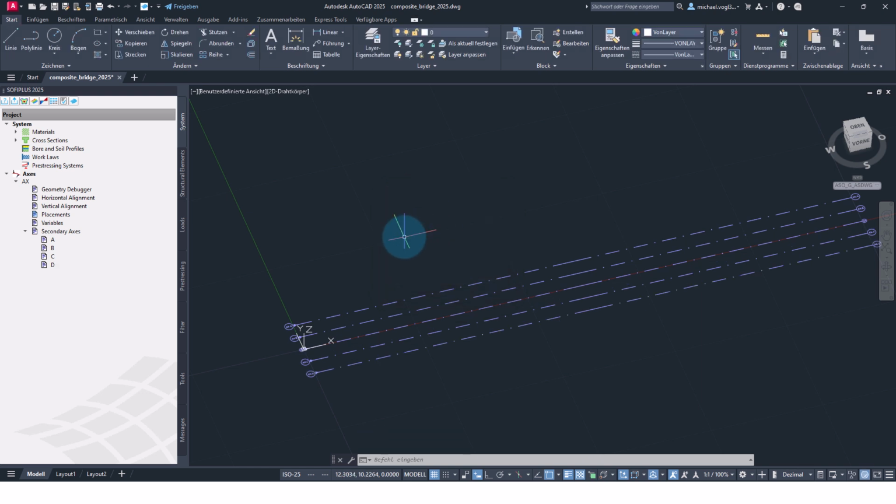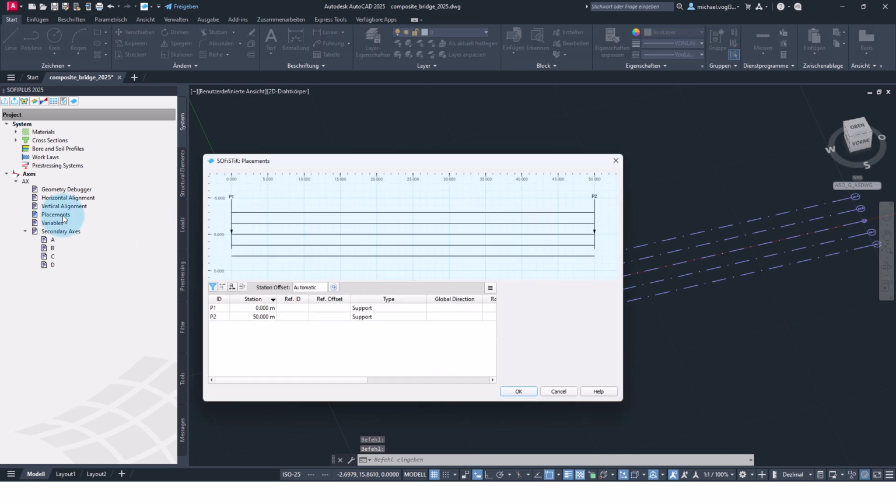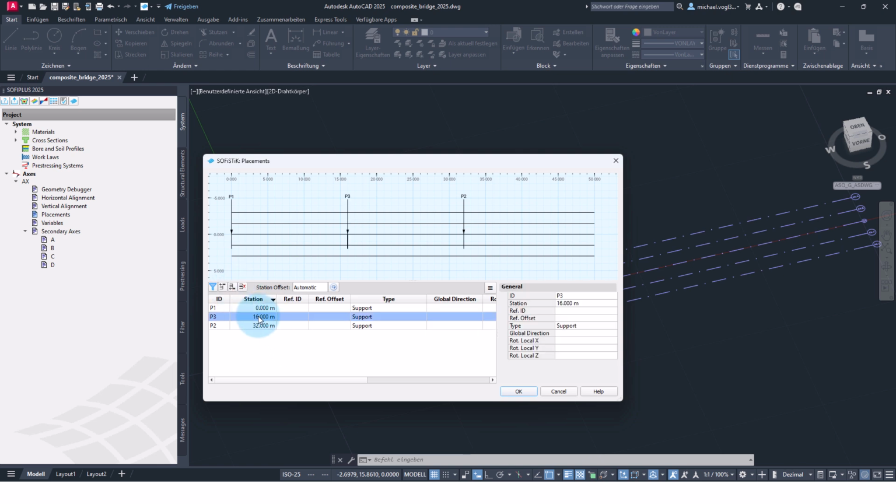In longitudinal direction, we create placements to define the start and end of the bridge at x equals 0 and x equals 32 meters, and at the position of the inner support at x equals 16 meters.